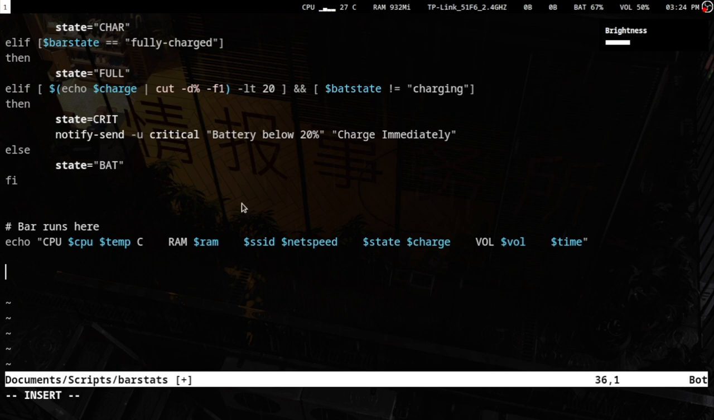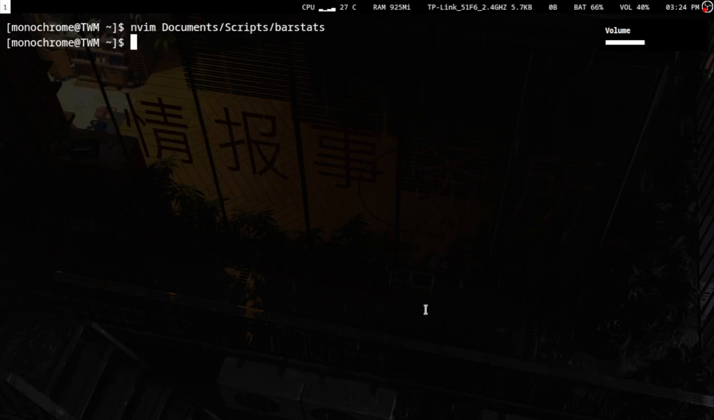And then for memory, we have RAM, and then the memory that is being used. We have Wi-Fi SSID and the network speed. Then we have the battery state, and then the charge, volume, and then time. So if we change volume, it also changes. So everything works. That's pretty much it for the bar.